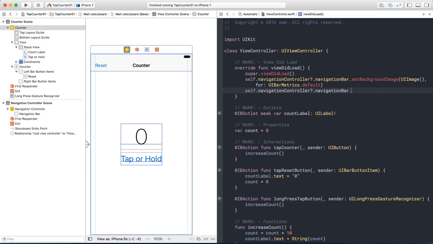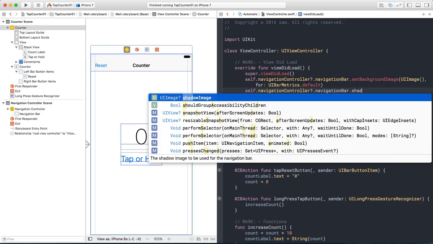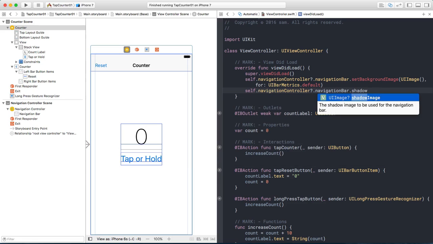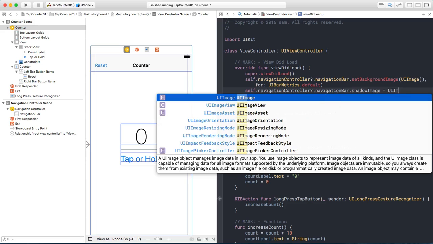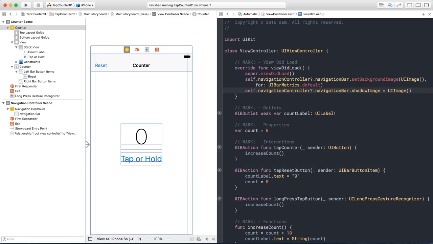And let me just type it again, shadow image. You'll notice here that it says UI image, meaning it accepts a UI image object. So shadow image, set it equal to a blank UI image like that. And that should do the trick. Let's save it and hit Command R to run.